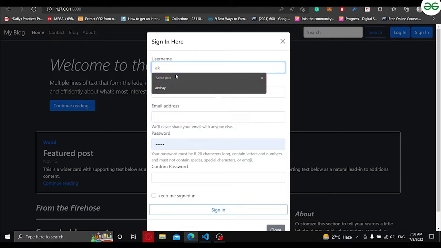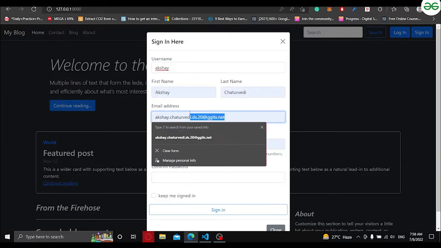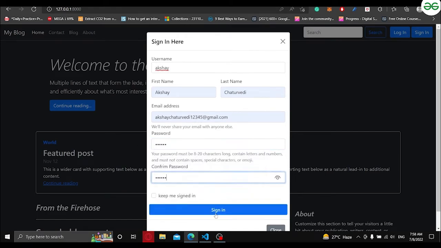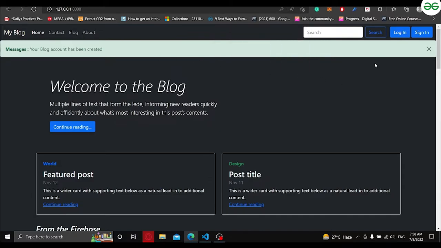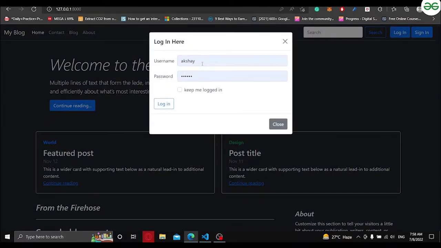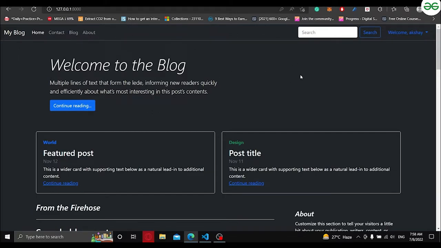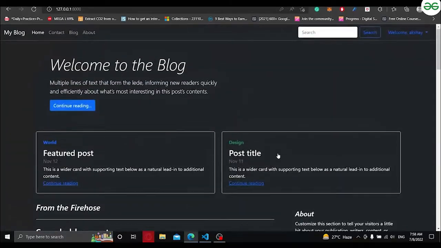Like Akshay Chaturvedi, not this one actually. And similarly, so you can see that it says that your blog account has been created. Right. If I log in here and click on login, you can see it says hello Akshay. So it was even saying, yeah, you are logged in. So this was how we can create a login logout page, right? And trust me, it is looking pretty, right?